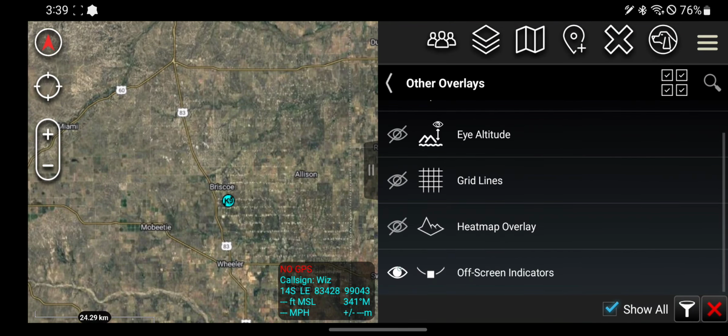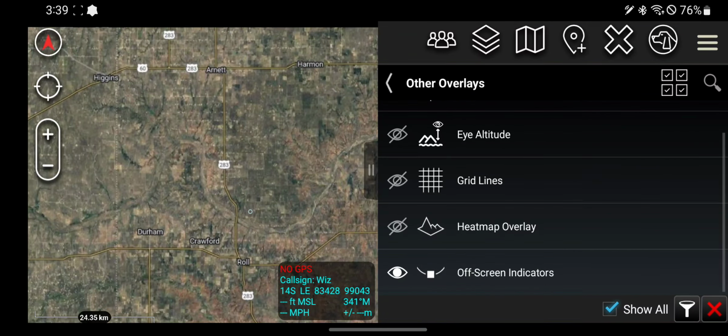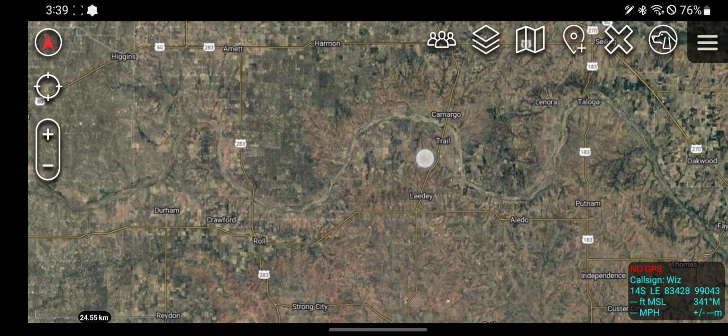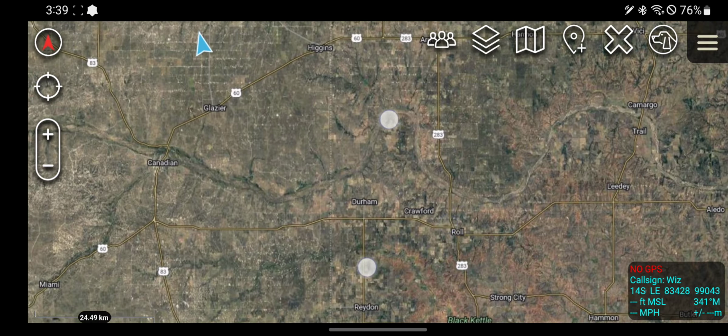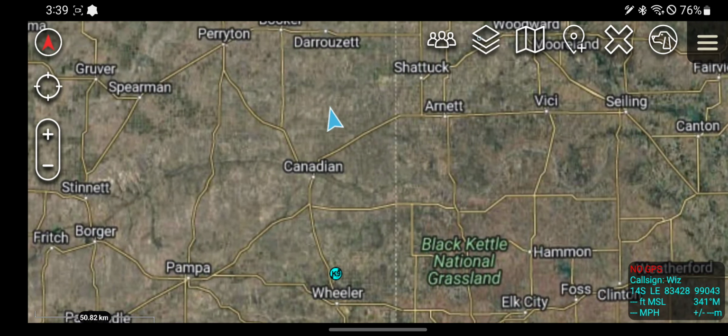Then off-screen indicators, I generally keep this on. Yeah, just keep it on. Cool. Yeah, overlay tool, overlay manager, you can make things appear or disappear.